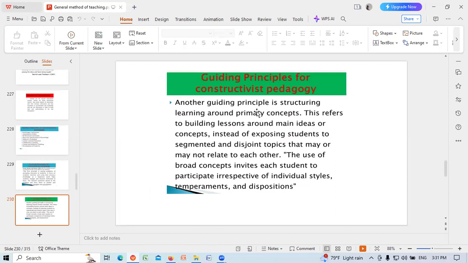Another guiding principle is structuring learning around the primary concept, which refers to building sessions around the main ideas and concepts. Instead of exposing students to segmented and disjointed topics that may not relate to each other, the use of broad concepts invites each student to participate, irrespective of individual styles, temperament, and disposition.